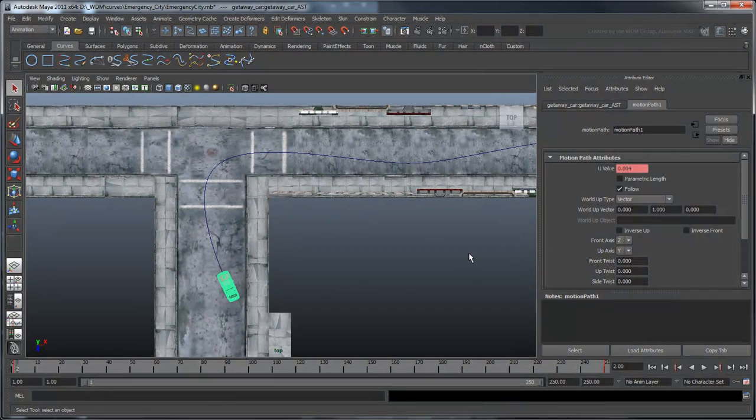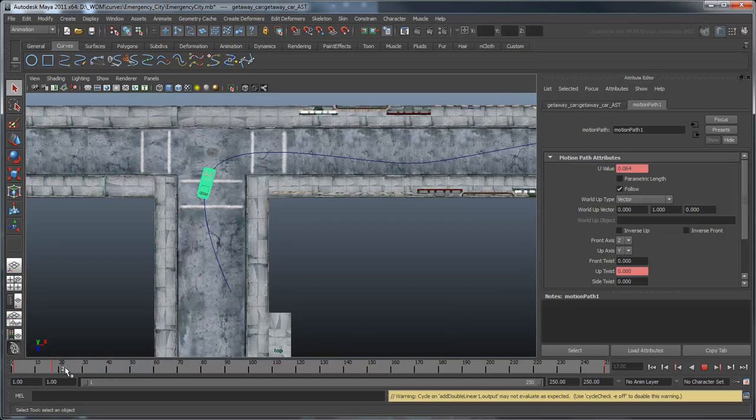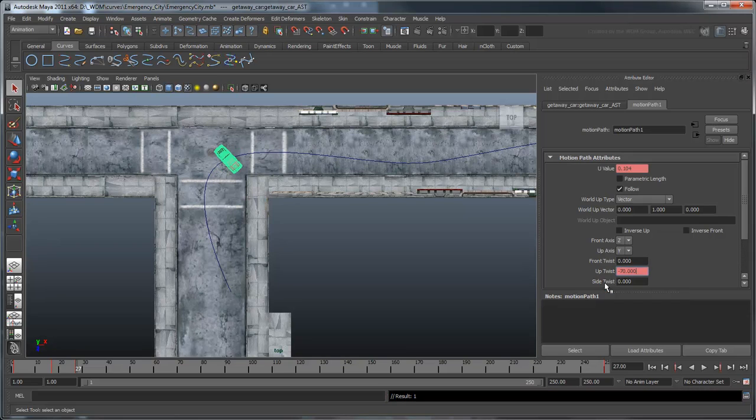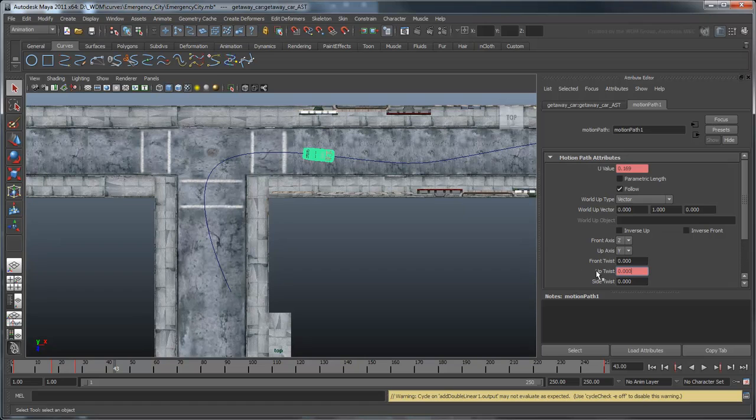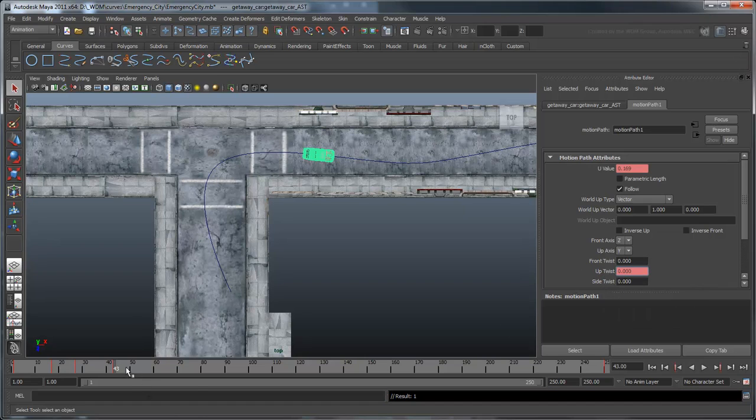Move the time slider until just before the getaway car reaches the intersection. Now let's set a key on this attribute. Now scrub forward slightly until the car is in the middle of the intersection. This is where we want the drift effect, so let's set the Up Twist value to about -70 and set another key. Now as the car heads back into the straightaway, key the value back to 0. There. Now if we scrub through this section of the timeline, we can see the car drifts nicely around the corner.